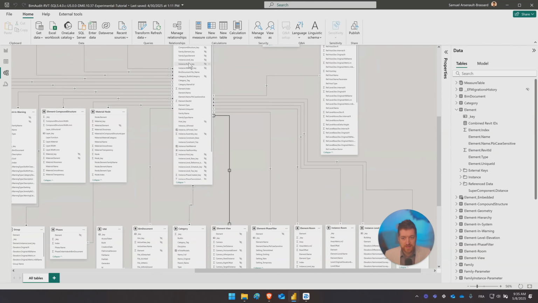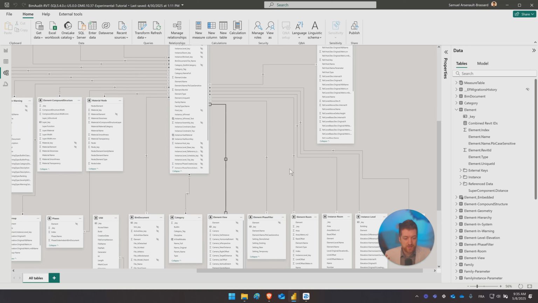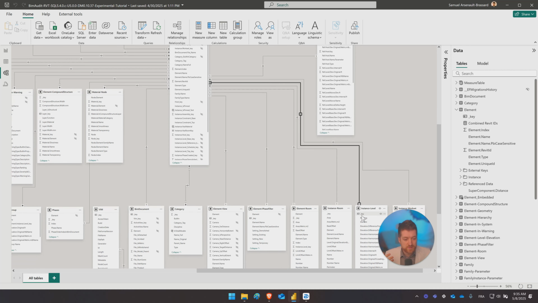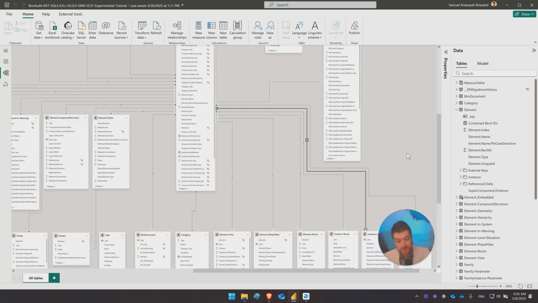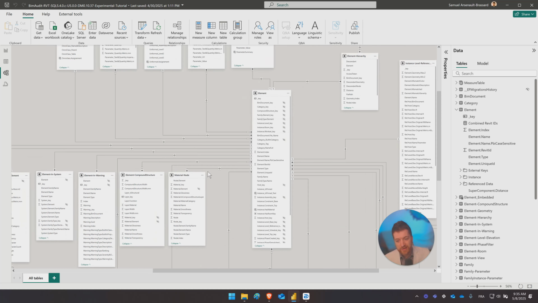So for example, here, the instance level key goes to the instance level key without that name in front of it. So that's really the crux of all of these connections, and you can kind of reverse engineer them by simply clicking on here to see what's going on in your connection. So compound structure key to element compound structure key. Pretty simple if you know how to deal with the information and the interface.